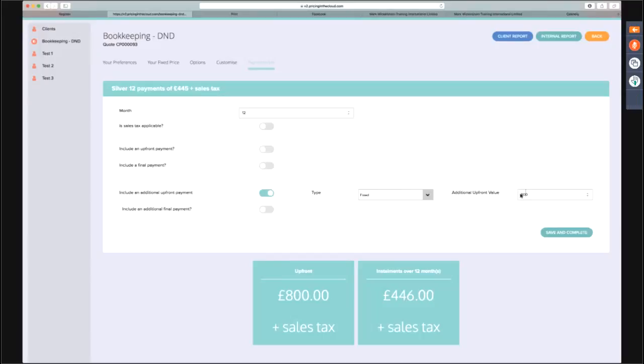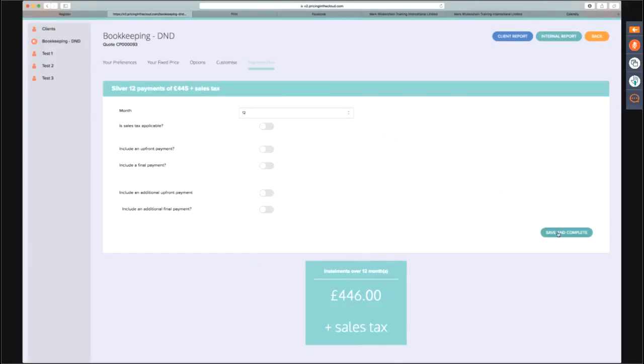So now what you've got is an additional upfront payment, which will cover the stuff that you've got to do mid-year, and then the installment payments, the 12 payments of 446 plus sales tax, will start in January. So you can do that there. You can also do this in Proposal Builder. So what I'll do is I'll switch that off. I will do save and complete.